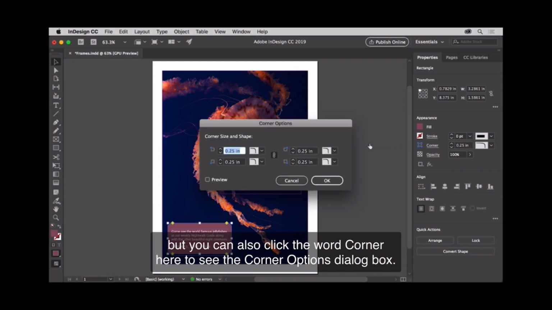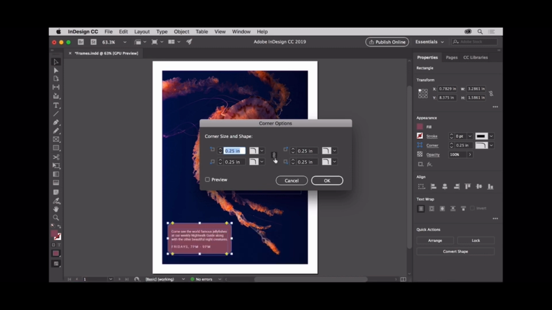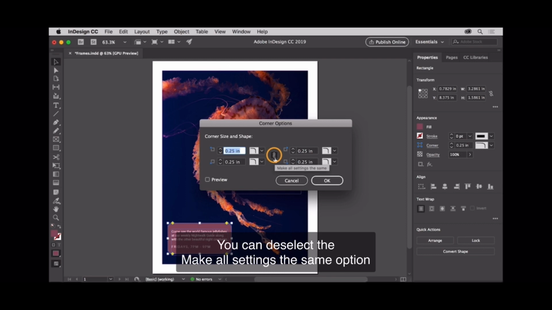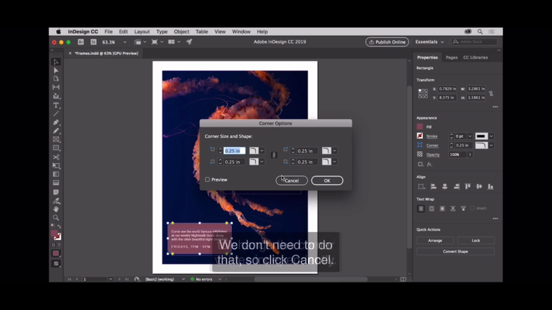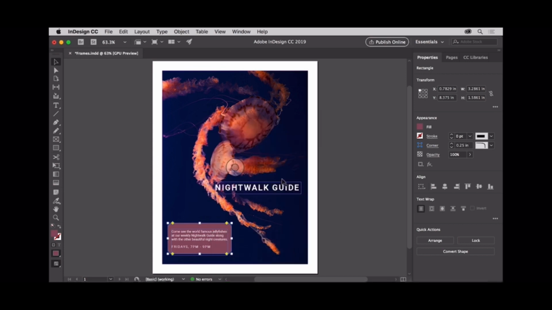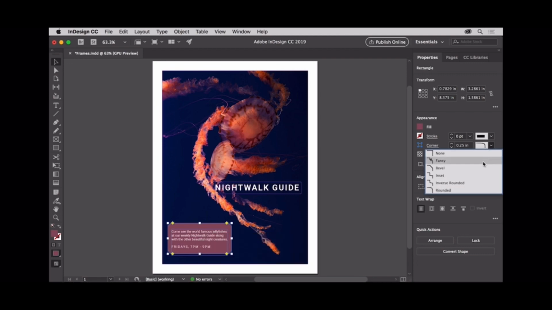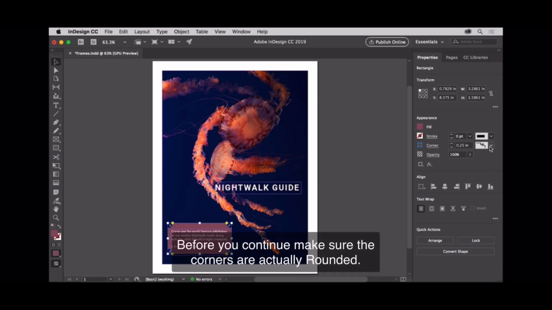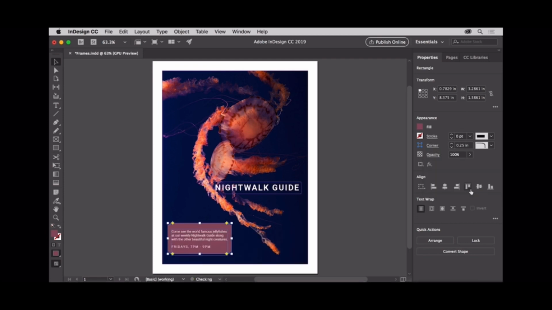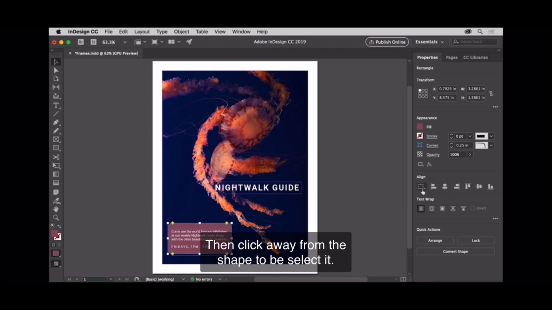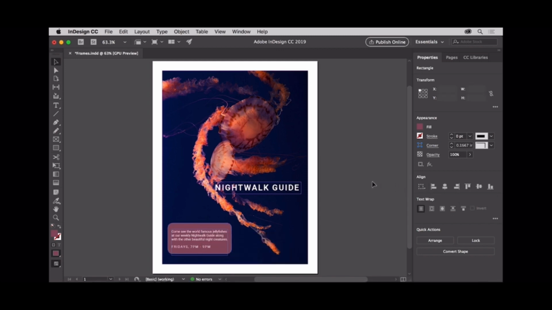But you can also click the word corner here to see the corner options dialog box. You can deselect the make all settings the same option to change the corner value independently. We don't need to do that, so click cancel. You can also click the corner shape option and choose one to see the effect on the corners. Before you continue, make sure the corners are actually rounded. Then click away from the shape to deselect it.